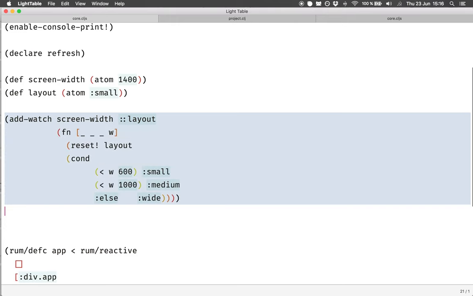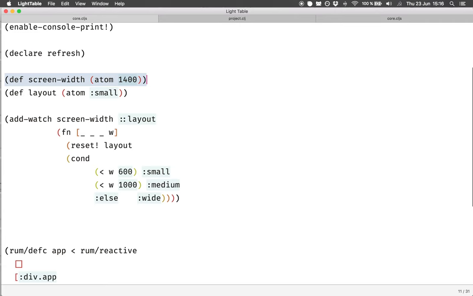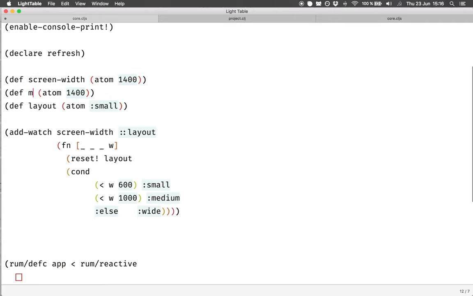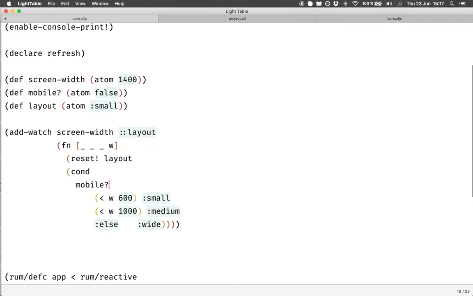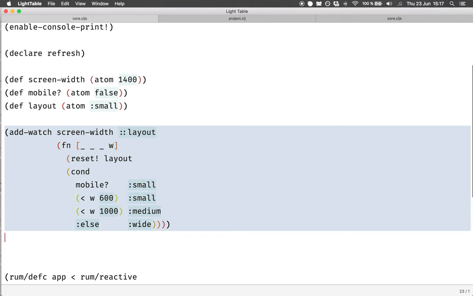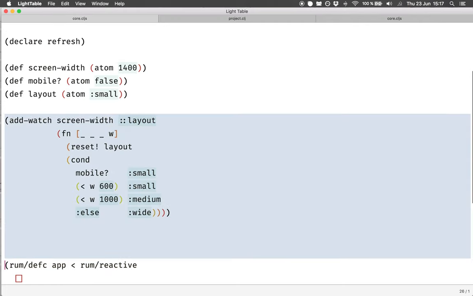And it gets even worse if we have, for example, a second atom. Imagine if we have some variable telling us if it's mobile or not. And right now it's false. But if it's mobile, doesn't matter what the actual screen width is, we want to always use small. And stuff like that, the dependencies can get really crazy. For example, I have this layout item in chat, and there are like three items it depends on. So you need to add the second watch, probably with the same function, and it gets really not easy to set up.